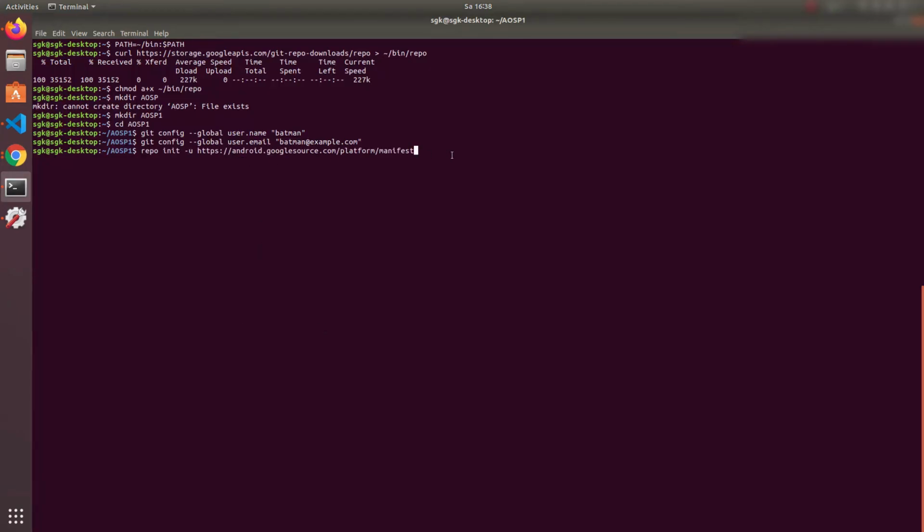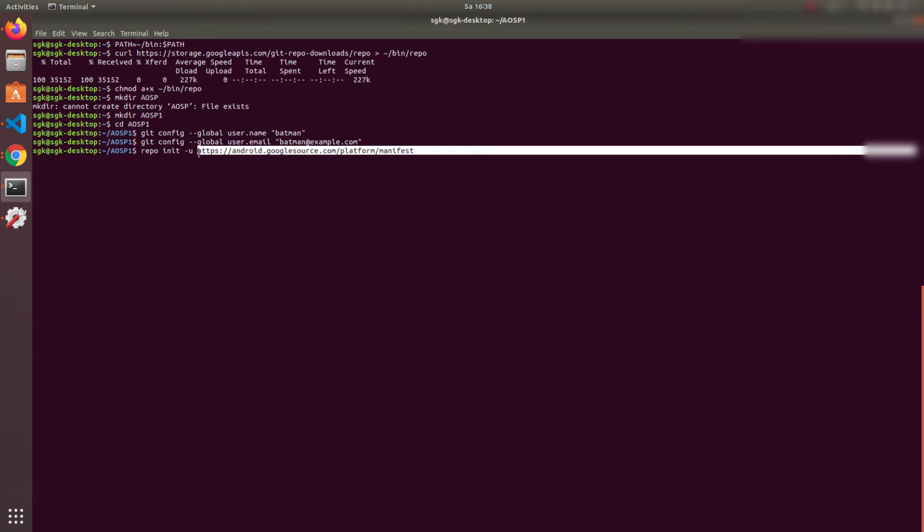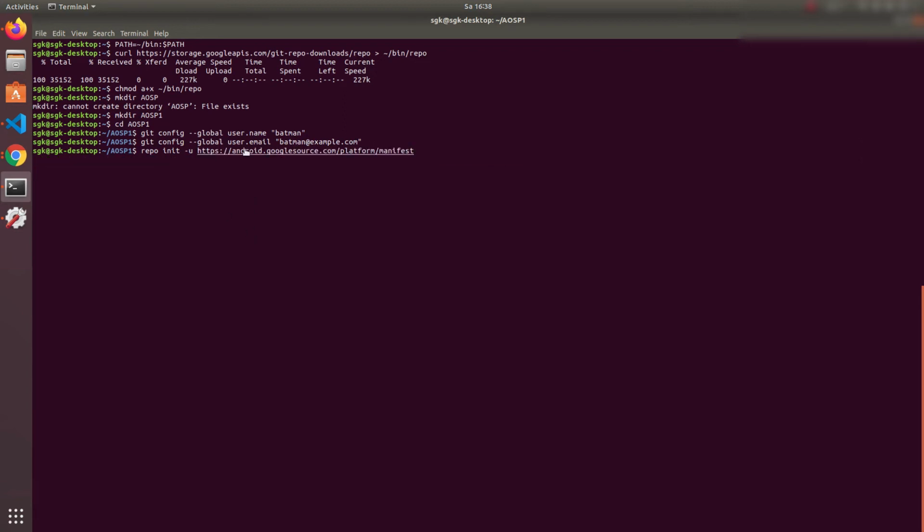So repo init, this is the Git link, and this is the master. If you need to only download some branch, then you can specify the branch over here and give the branch name. I will show you how to do that. For now let's init for the master branch. Just repo init. It takes a little while.